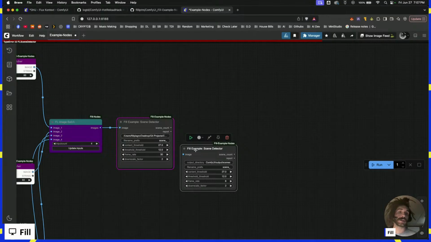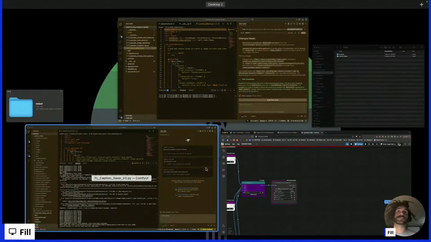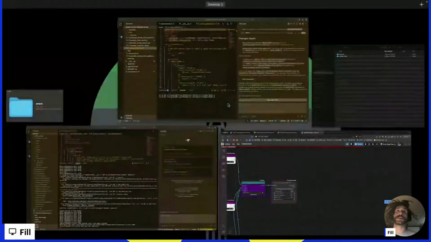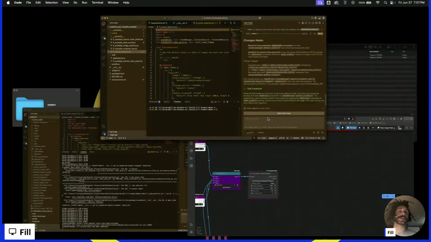I always need the sanity check, you know? Always need the sanity check.